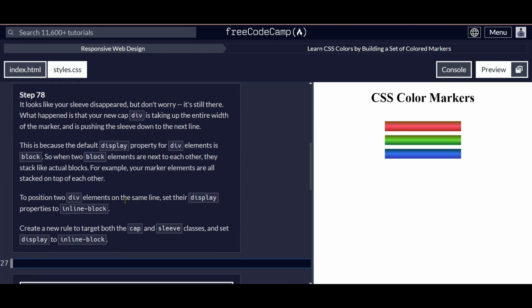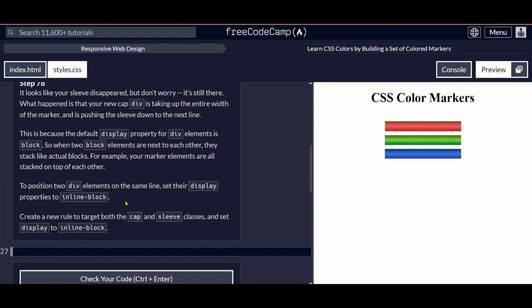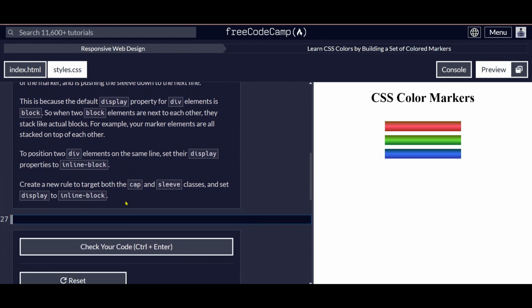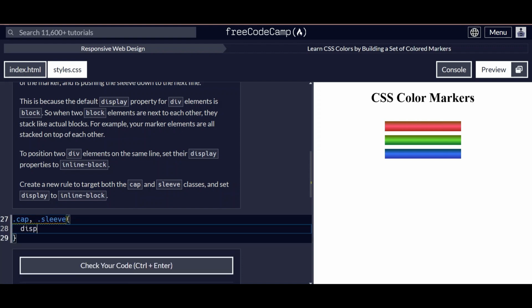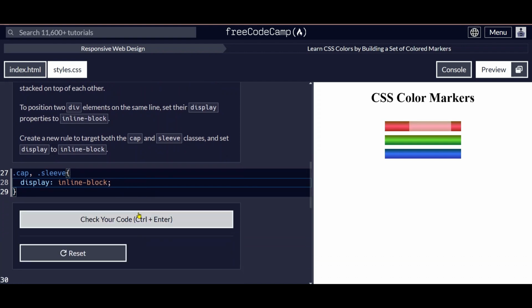Step 78. Where's our sleeve? Damn! Our new cap is showing attitude by conquering the whole width space and pushed our sleeve to the next line. That's because the division element is set as a block element as its display property by default, which means our cap and sleeve are stacked one above the other like blocks. But we need both our cap and sleeve on the same line of the marker. So, let's make both cap and sleeve's display property behave as inline block elements, which coexist side by side.